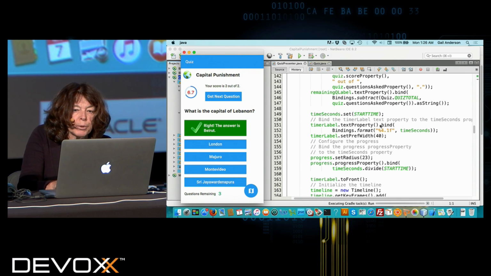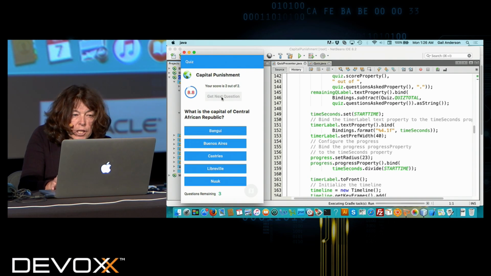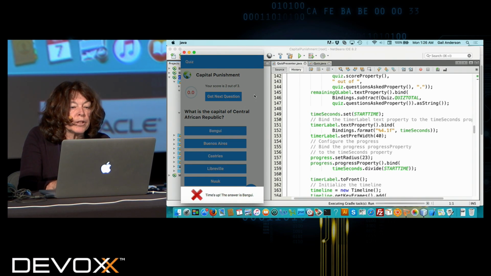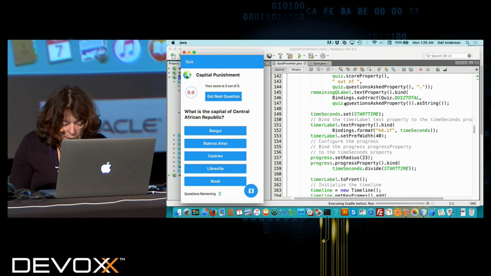The only thing we have to do is create the binding expression. As the timer goes down and as the time seconds finishes, that label gets updated for us. So it makes doing the UI very consistent and very easy.